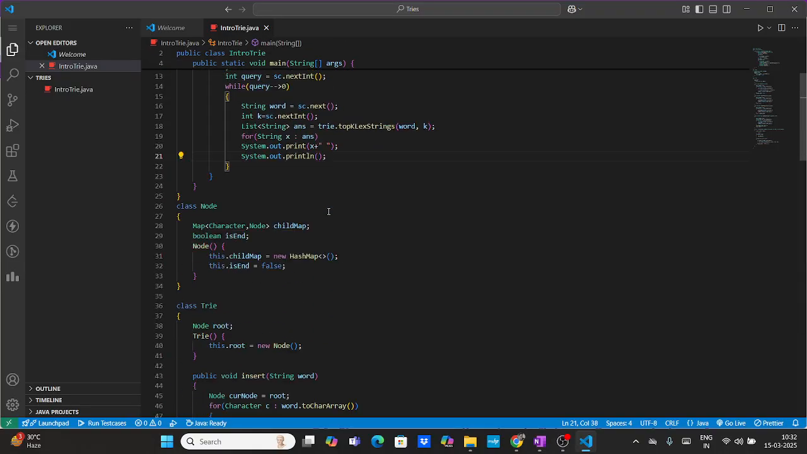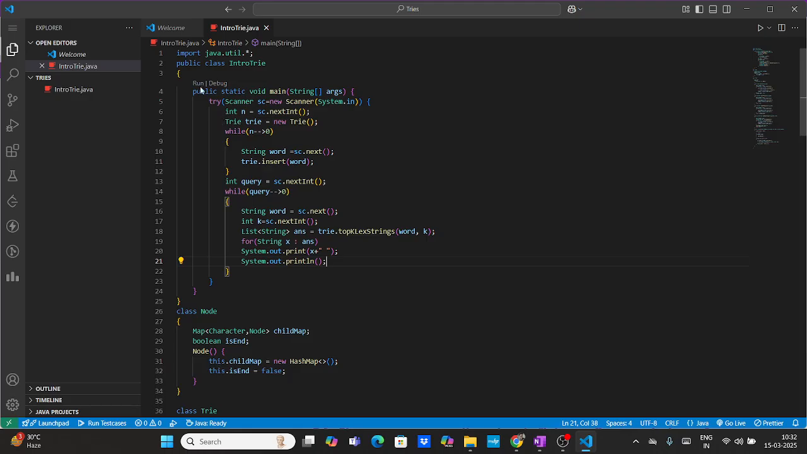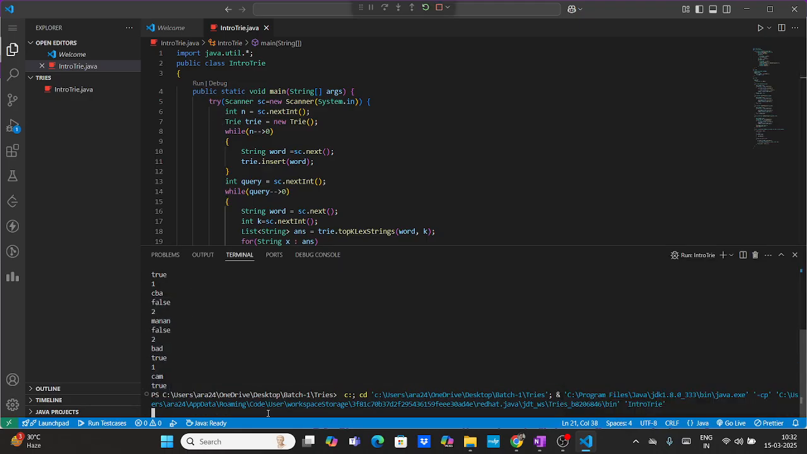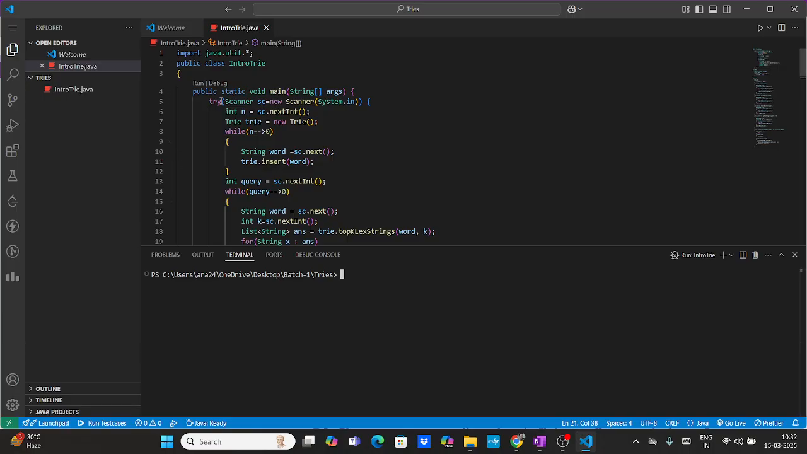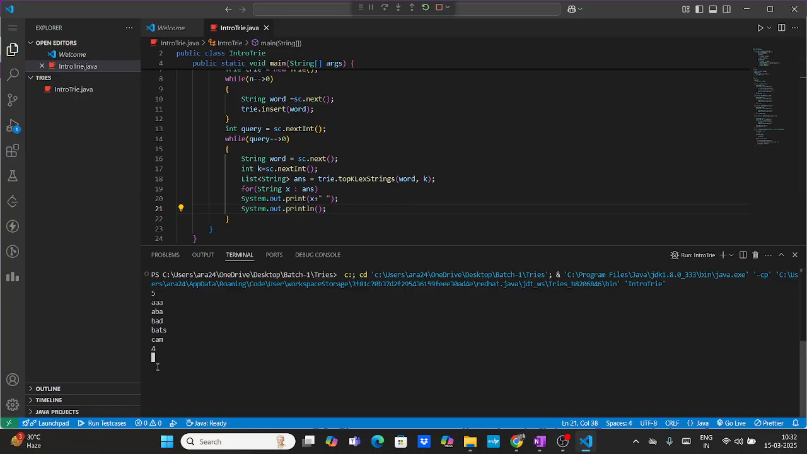So I believe this should be it, and let's see. I mean, not sure. So how many words we need to insert? 5 words: A, B, BAD. Query. How many queries? Is 3 enough or 4? Let's take 4. Okay. Tell the word. So let's check B comma 2, B only first.